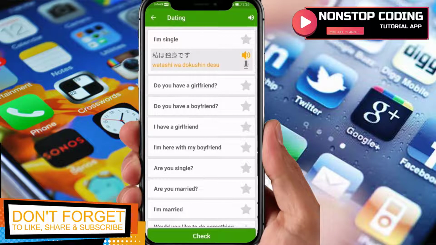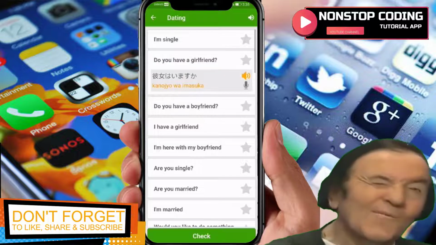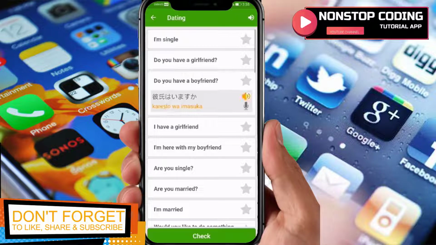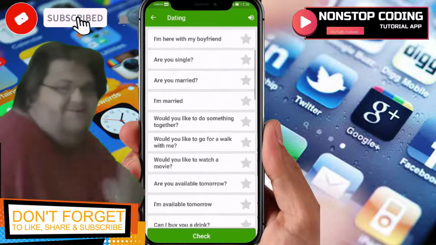So dating, you can try the dating and you'll be able to use this sentence: I'm single, watashi wa dokushin desu. Do you have a girlfriend? If you're looking for a girlfriend in Japan, then use this. Kanojo wa imasu ka? Do you have a boyfriend? Kareshi wa imasu ka? I have a girlfriend, and so on.